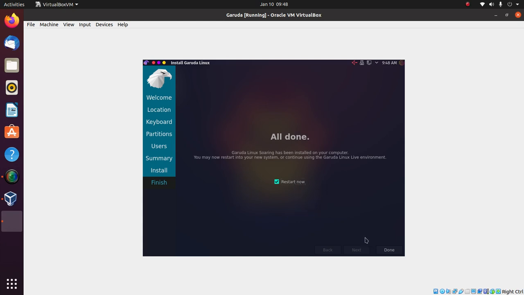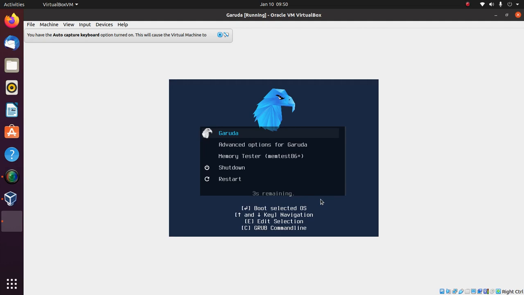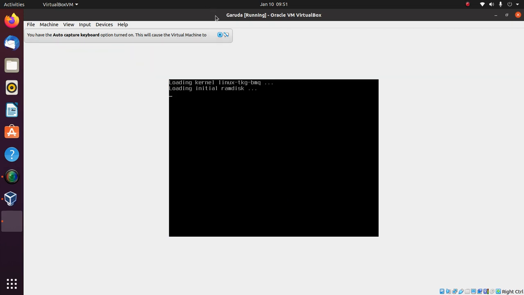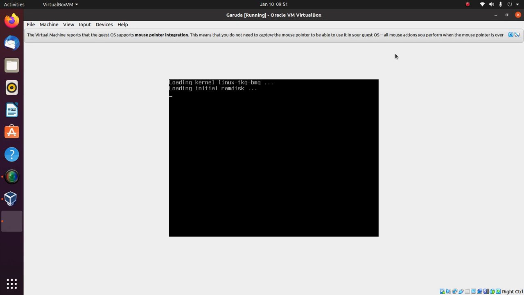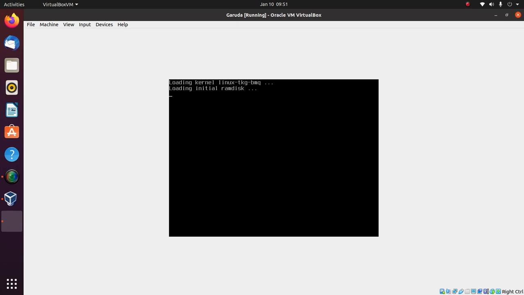Restart now and done. Garuda Linux is getting started. Just select Garuda from the options. So it's now booting from your virtual hard disk of 30 GB. So your 8 gigabytes of RAM and 30 gigabytes of virtual hard drive were used by Garuda Linux.